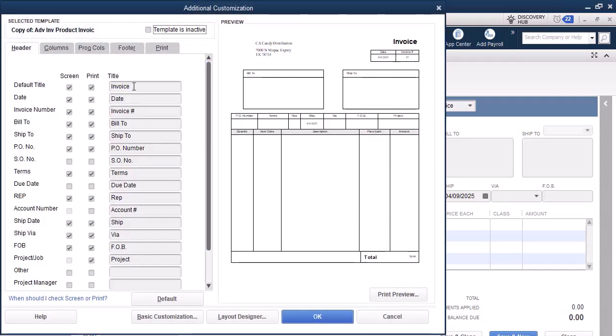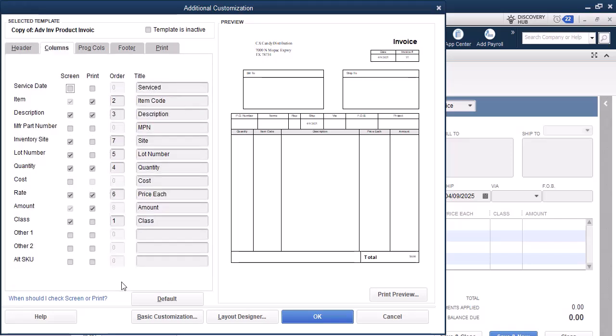I can say what the title of the invoice is. I can move boxes around to put them in different order. I can drag and drop things around. I can insert images. All of this customization of the template inside of QuickBooks is not part of the API, so we cannot read that.